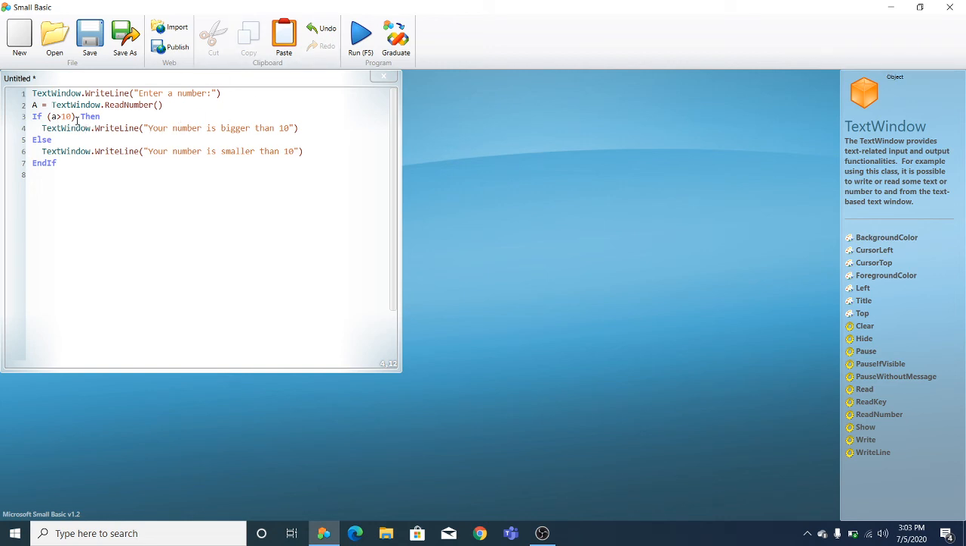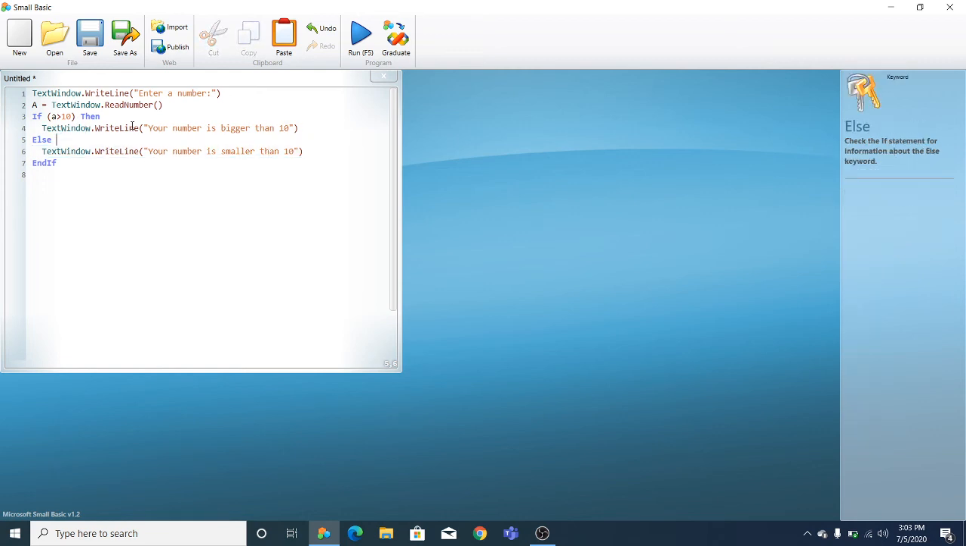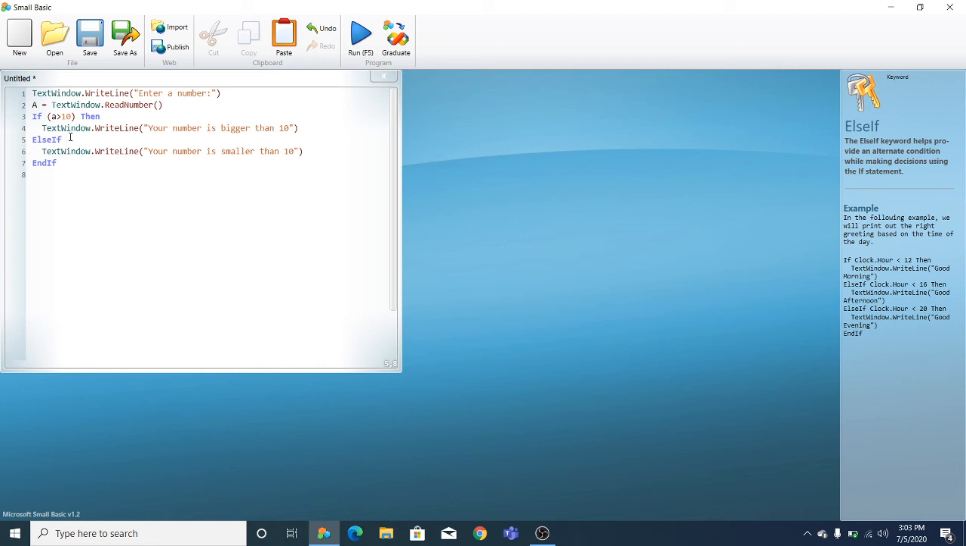But the value of A and 10 can have three different properties. It can be A is greater than 10, A is smaller than 10, and A is equal to 10. So we have not put that. The Else statement is only considering two conditions, but in reality there are three conditions. So to fix this problem, we'll use the ElseIf function. The ElseIf function is the same thing, it makes the program a little smaller.